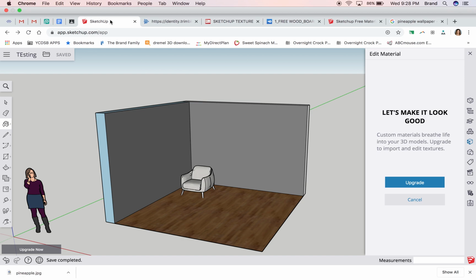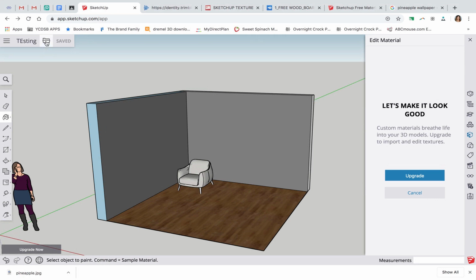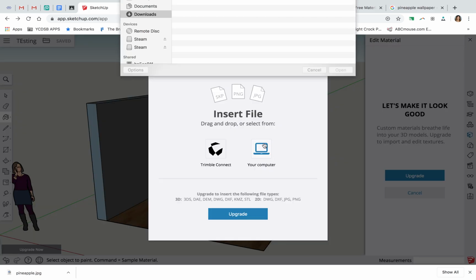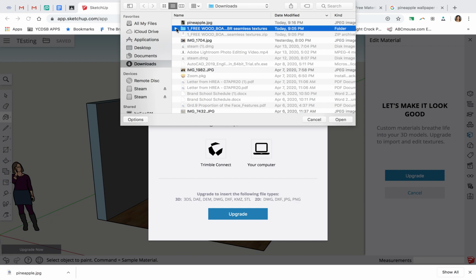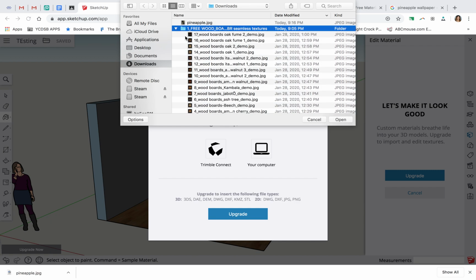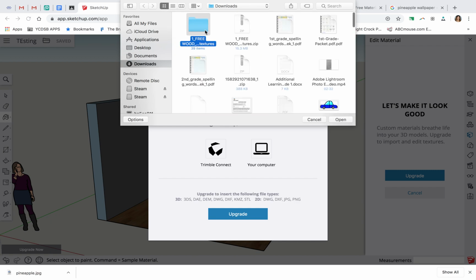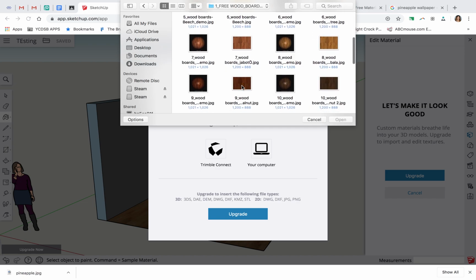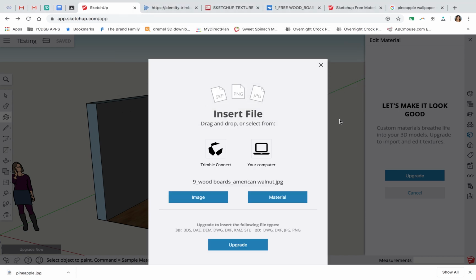So once you find, let's say, one of these, we open up our Google SketchUp folder or whatever we're working on, and you click on this folder and click Insert, and you're going to click your computer and open up this folder, and you can click the thumbnails if you want to see it better. So let's say we want this one, and click open.